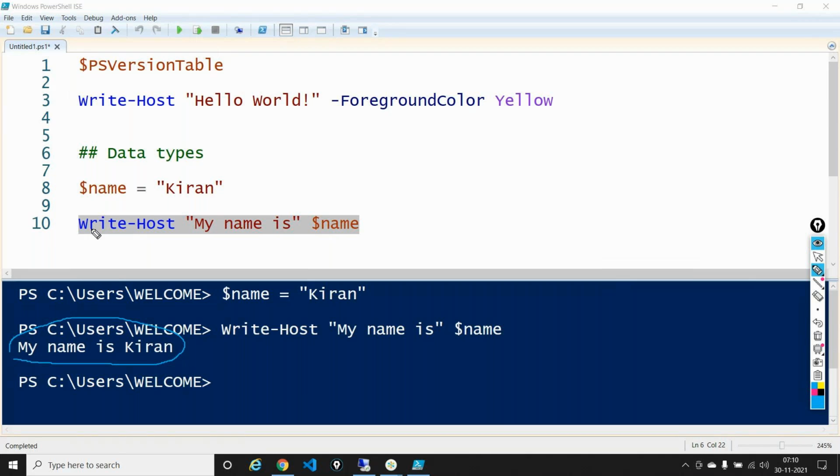How did it come here? It's because this is a variable that I've initially taken, and I said $name is equal to, in quotes, I have passed in a name. As and when I executed it, this value got assigned to this $name out here. So this is called a variable assignment in PowerShell. And since this is just one name that I'm passing in, in quotes, just something known as Kiran, this is known as a string.